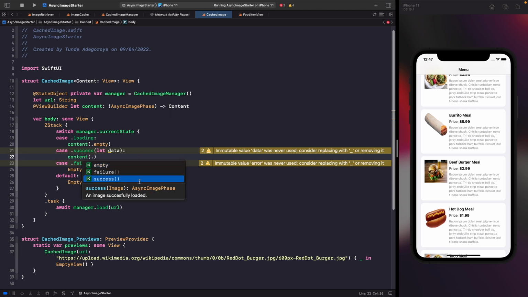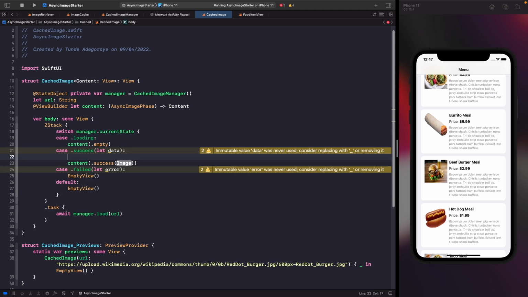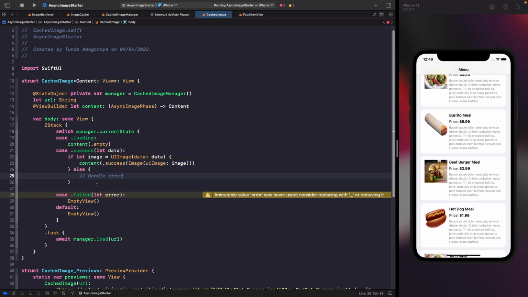And you'll see that when you're working with success, you need to actually pass through an image. So in order to resolve this, we're going to unwrap our view and actually create an image and pass this through our success. Let's do that now. So what we're saying here is we're now going to create a UI image from our data, and then we're going to pass that image into an actual SwiftUI image view.